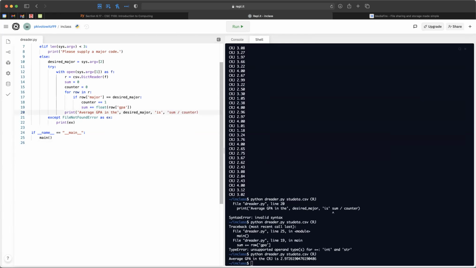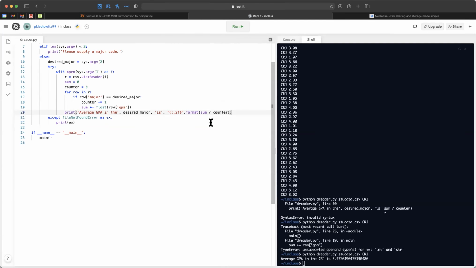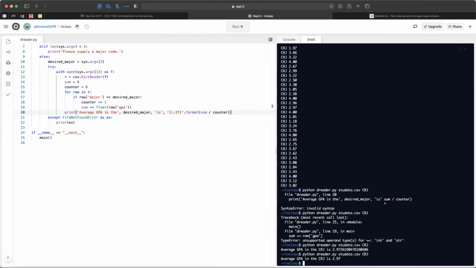Okay, so how about here? And I want to put in point, let's say two places, float dot format. Okay, so I formatted just the floating number. Let's try that. Okay. By the way, I designed the data so that the average grade was a B. And what is the GPA? 2.97, which is close to 3.